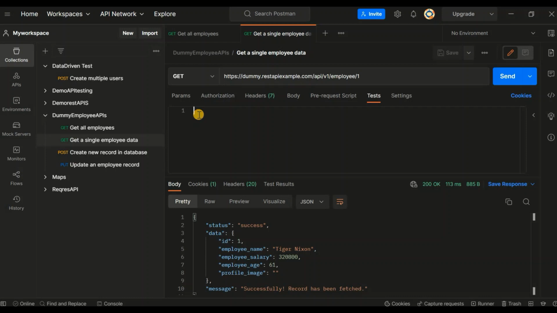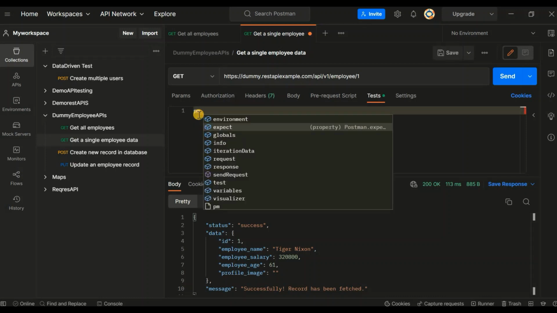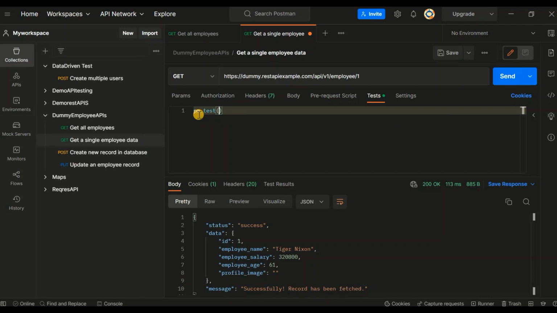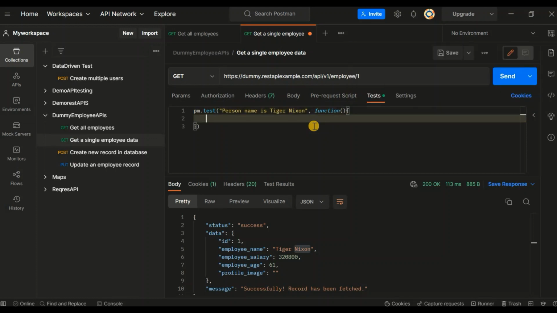Again, we'll type pm, then call the test method, and let's validate the person name. What's the person name? Tiger Nixon. So the person name is, as the description, and then a function. Create the function and come to the function body.